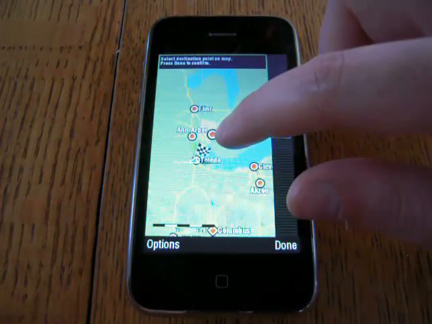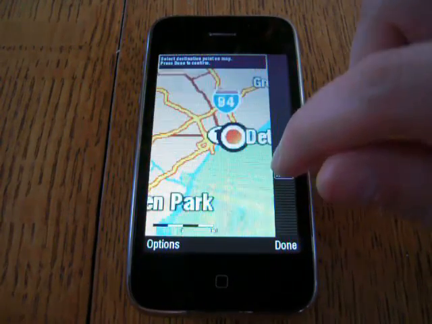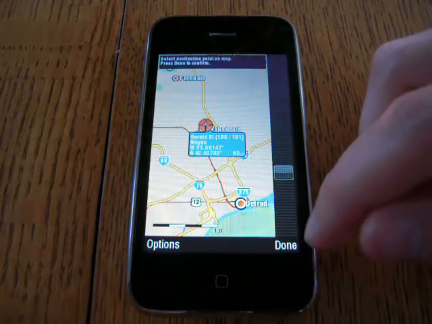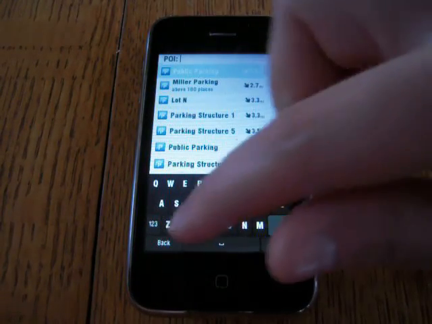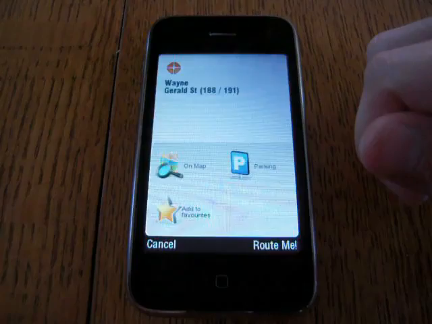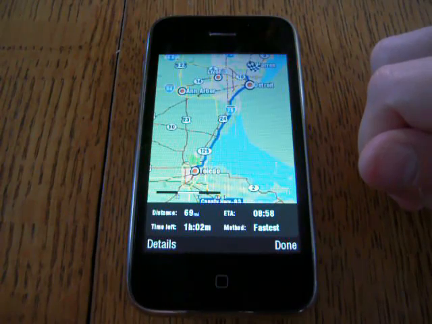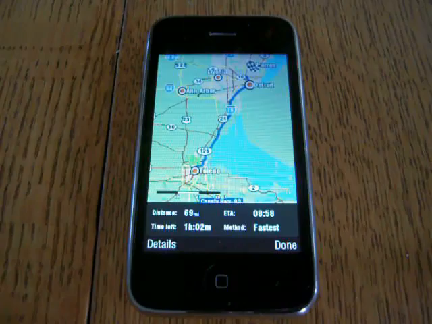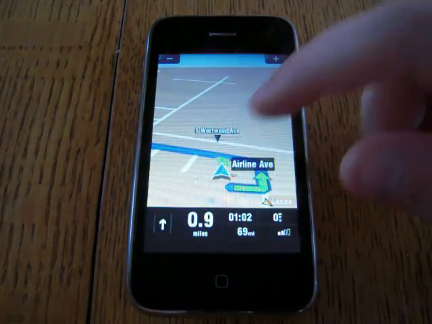Let me open this up. So let's say I want to go to Detroit. I'm going to scroll in here. I want to go to Highland Park. So you basically just tap, and it sets a pointer, and you hit done. And let's click on parking. So there's parking structures. You can go back, and let's just say route me. It's going to calculate it. And there you go. It says 69 miles, ETA 8:58, 1 hour to get there. Method fastest, which is about right considering it takes about an hour 40 minutes to get to Detroit from here. So I'm going to hit done, and it's going to start me.